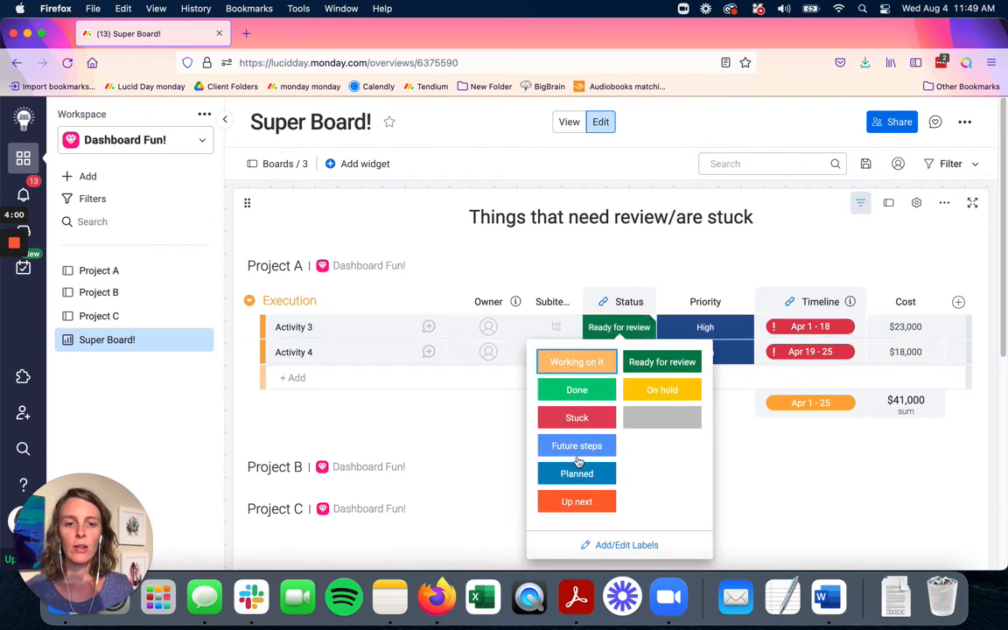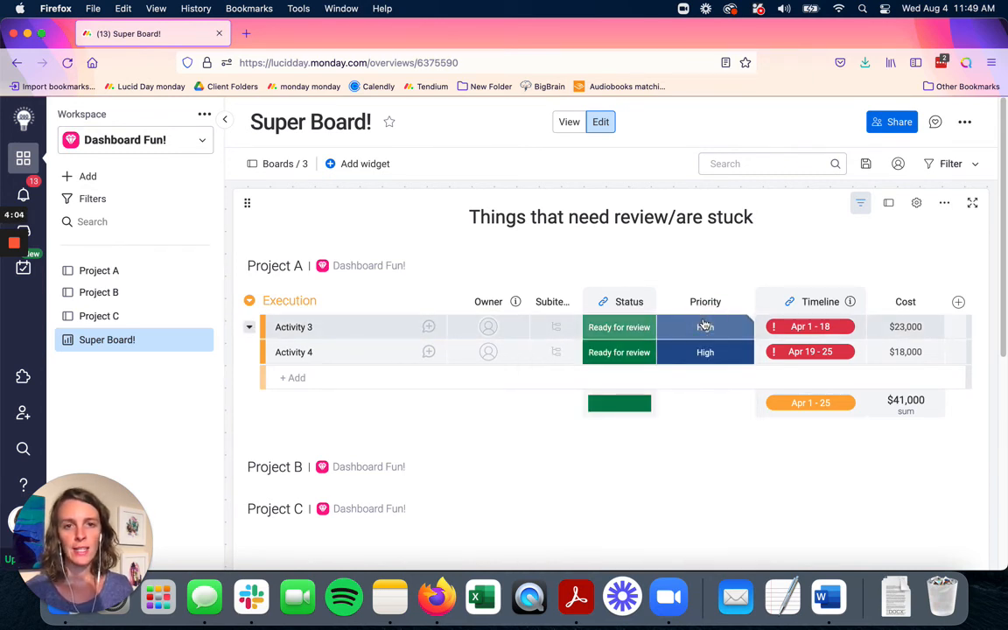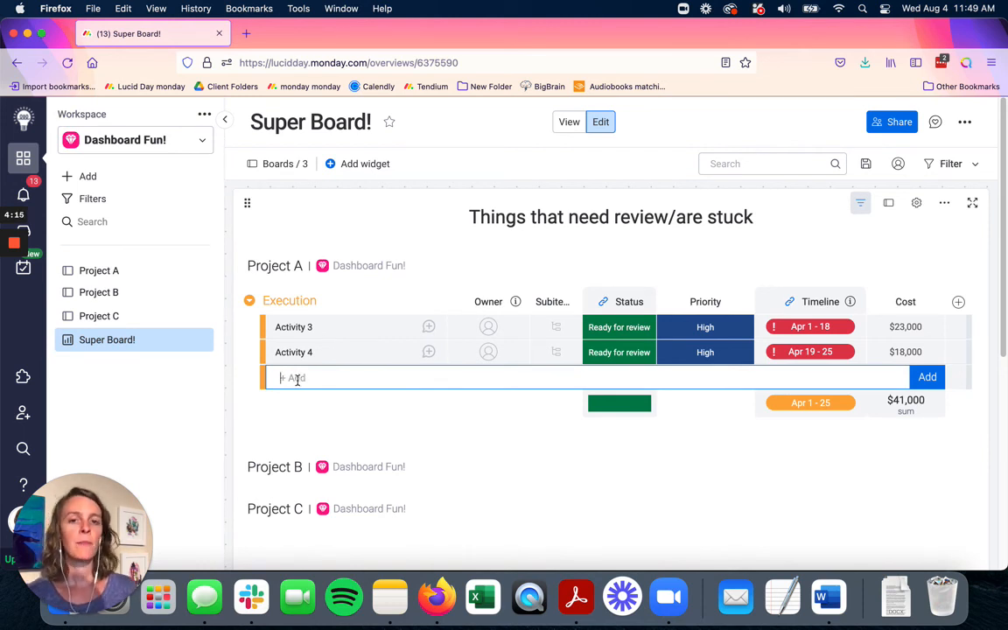I can use this just like it's a regular board. That's why I like to call it super board. Not only does it put everything together, but you can actually interact with it. You can add things here, which is great if you're in a meeting and you want to be looking at all the projects at once. You can add items as you're having the meeting without having to navigate to different boards or move them later. So it's very convenient in that way.